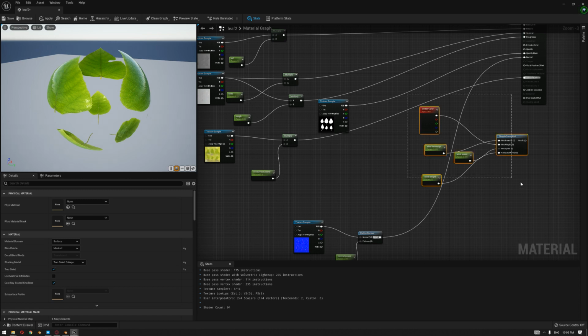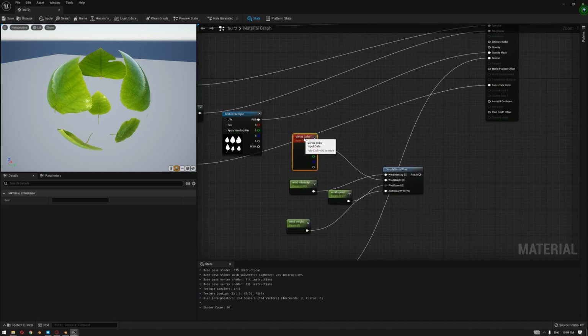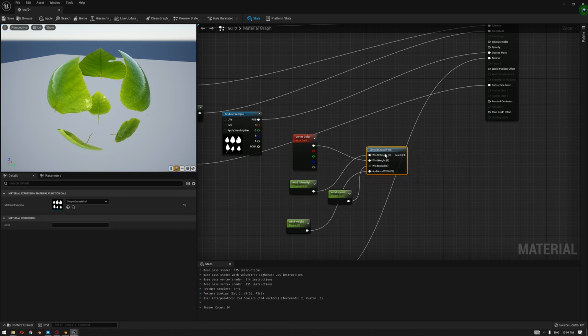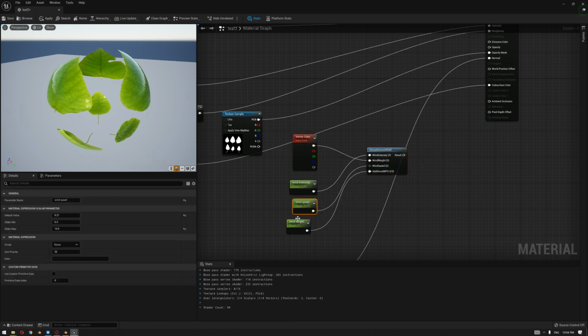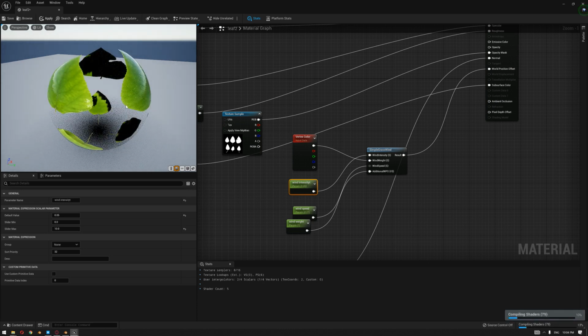Now the last step is the vertex color that we talked about inside Blender. Because we have a vertex color built inside that leaf object, we just need to call the vertex color node and connect it to the wind weight, and call the simple grass wind and create these three scalar parameters that represent the intensity, speed, and weight. Make sure to have smaller values at the beginning and connect this to your world position offset, which will enable the movement of the leaf.